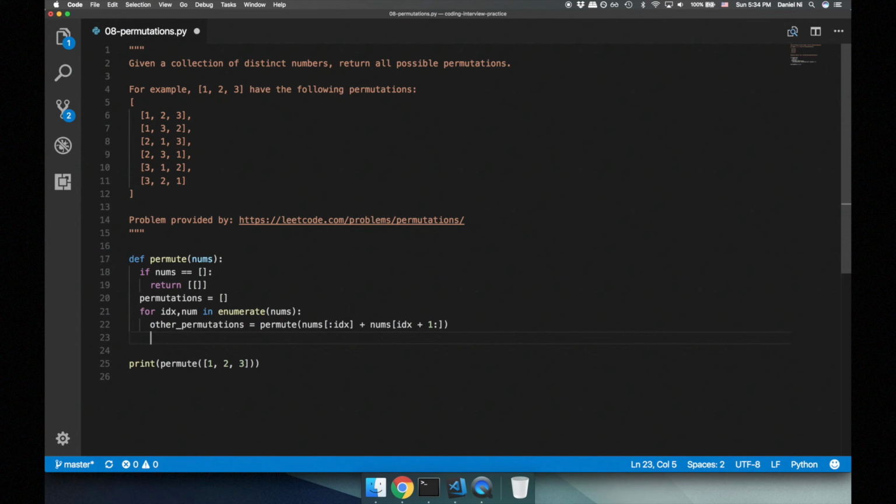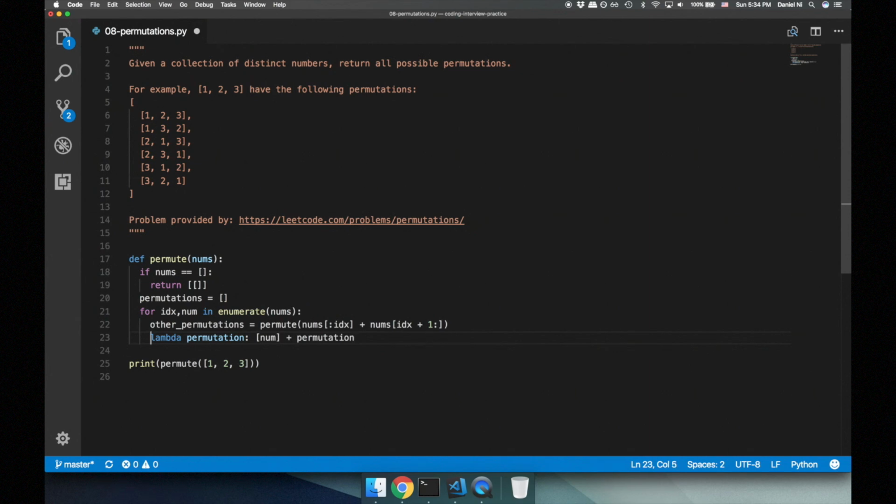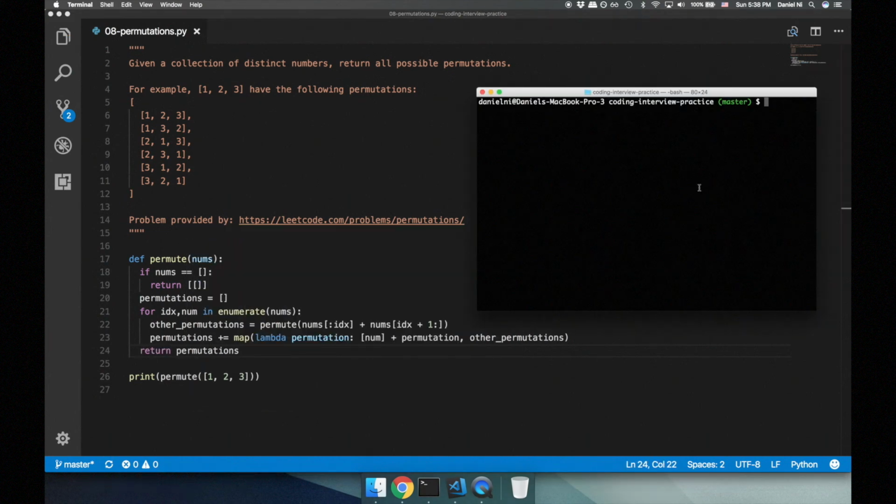We'll create a lambda function that takes one argument. We'll label it permutation, and it'll return that permutation with the current number added to the beginning. We'll map this lambda function onto the other permutations list. And then we'll concatenate these updated permutations to our permutations list. When we're done with these loops, we can return permutations. Let's test our permute function with the numbers 1, 2, 3. And it matches what we expect.